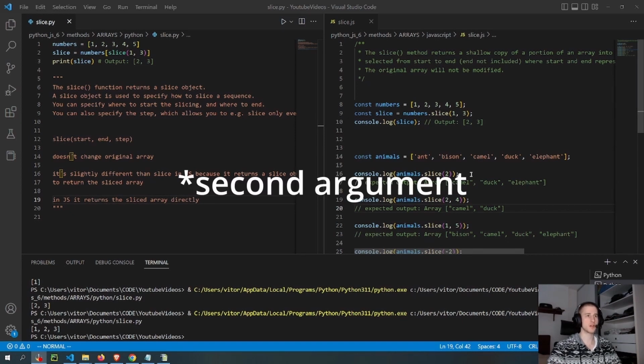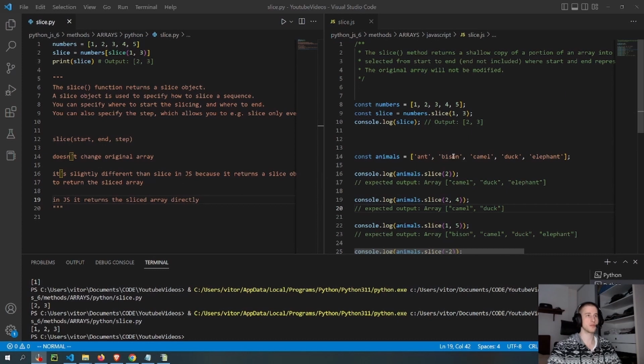If you don't put the second element, then it's going to slice from the starting point up until the end of the array, returning a new array that is a shallow copy of the original one. In this example here, it would start at the index 2, which is camel, and then return the remainder of the array, which is this output here. And if you specify the ending point, then the ending point is not included. So in this case it would be the element at the index 4, which is elephant, but it doesn't include that in the resulting array.